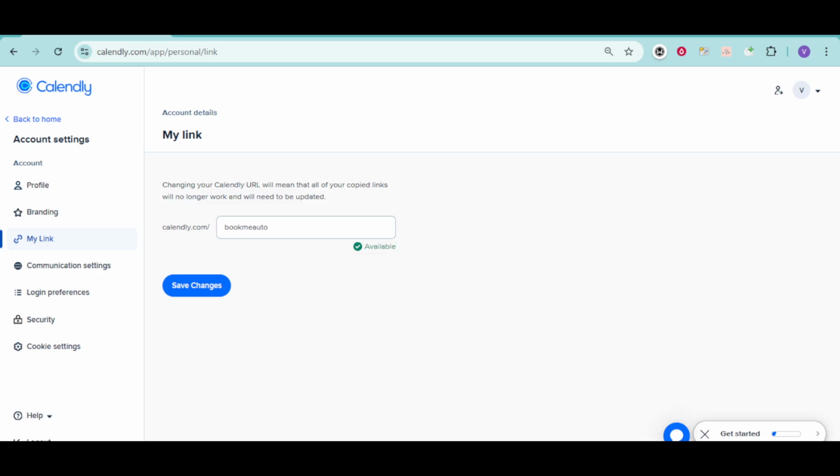This link is what you'll be sharing with clients, colleagues, or friends, so you want it to look clean and professional. Once you're happy with what you've typed, look for the button that says Save Changes. Click Save Changes to confirm and apply your new URL.